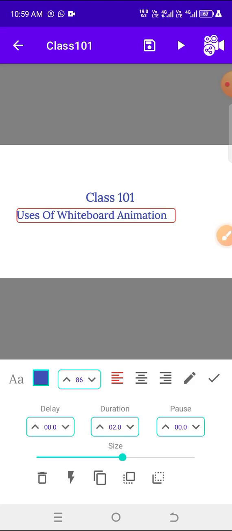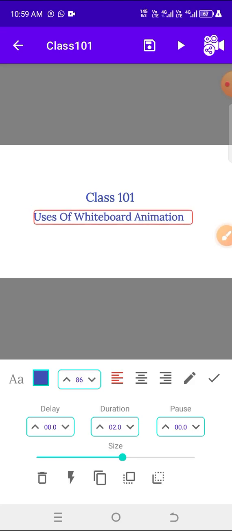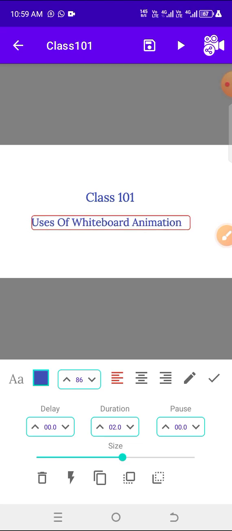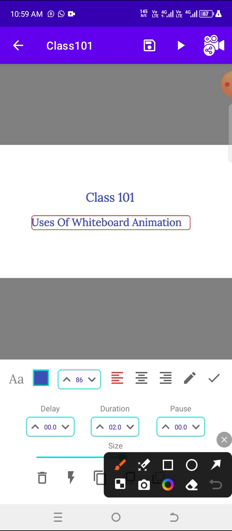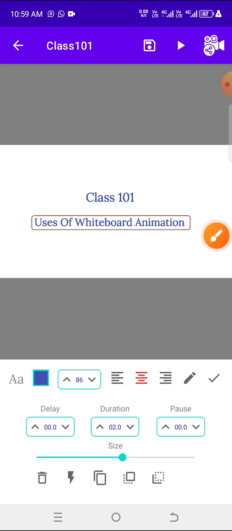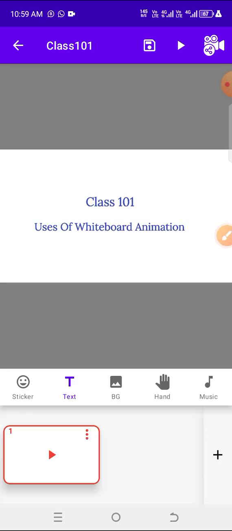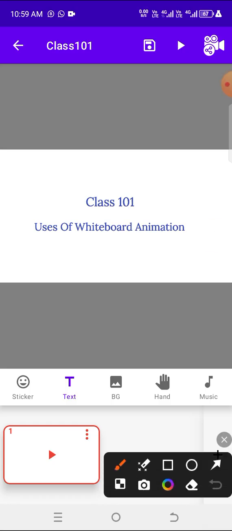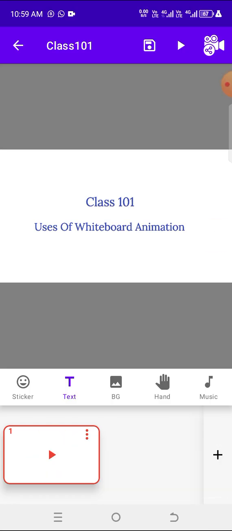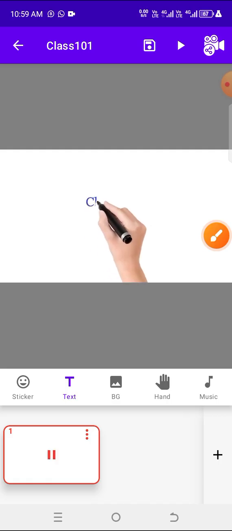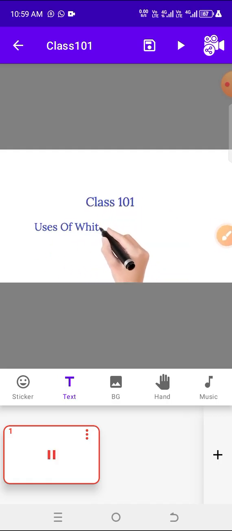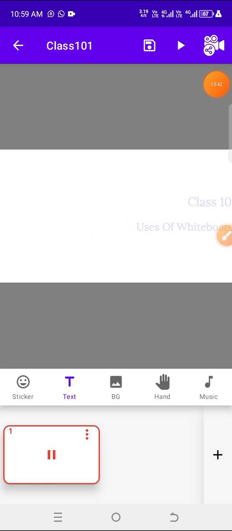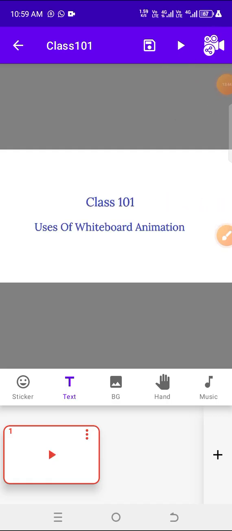Okay, uses of whiteboard animation, I have it here. So once you are done, I want to position it to the center. Okay, position it to the center so that it will make sense. Then you click OK. Okay, you can play it and check if what you have done is okay. So when you click on play, let's see. You can see now. Okay, to write it out.